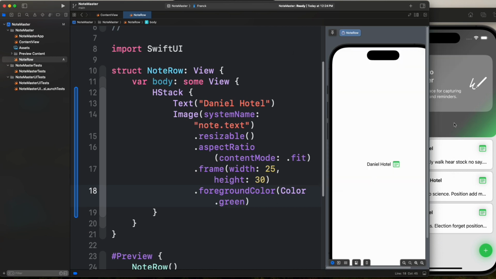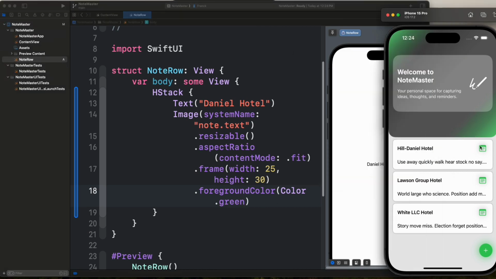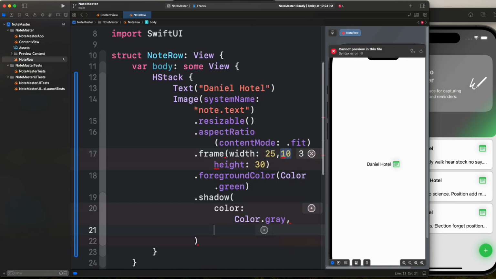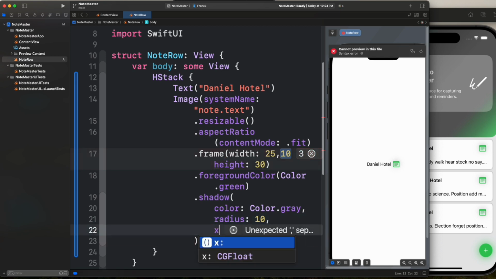It's looking good. But on our finished app, I don't know if you guys can notice, we have a small shadow. This shadow makes the app look a little bit nicer. So on this image, we want to add a shadow. Let's do that. For the shadow we want the color gray, and now we can specify the radius that we want. Here for the radius we want the value 10. And now we want to specify how the shadow is displayed, so we want to specify the X and Y properties. For X we are going to put 0, and for Y we are also going to put 0.